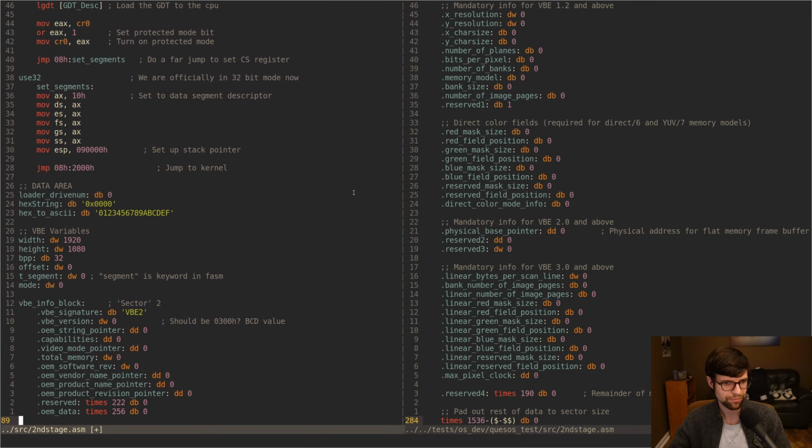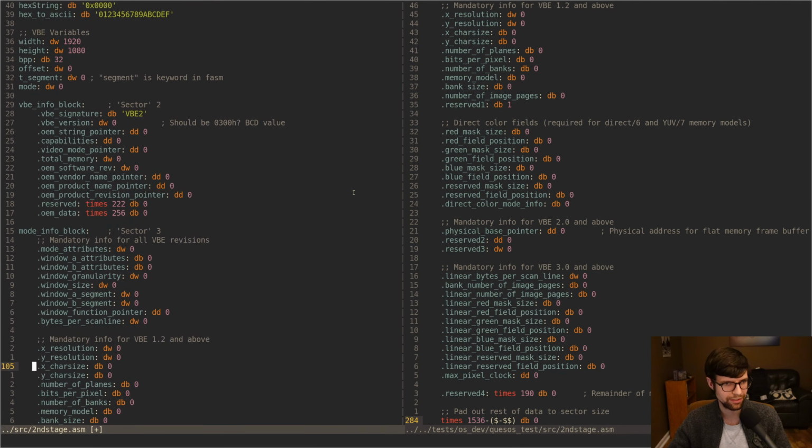All right. So I'll stop it here in case you need to type it out on your end, or maybe I'll provide the source code or something. But the VB info block that was defined in the standard, we have the VB signature, and it's easy to do these with dots, so you can just refer to VB info block dot, you know, video mode pointer. That's an easier way to refer to it with labels. But we have the signature is 4 bytes. I just did define byte, but VBE2.